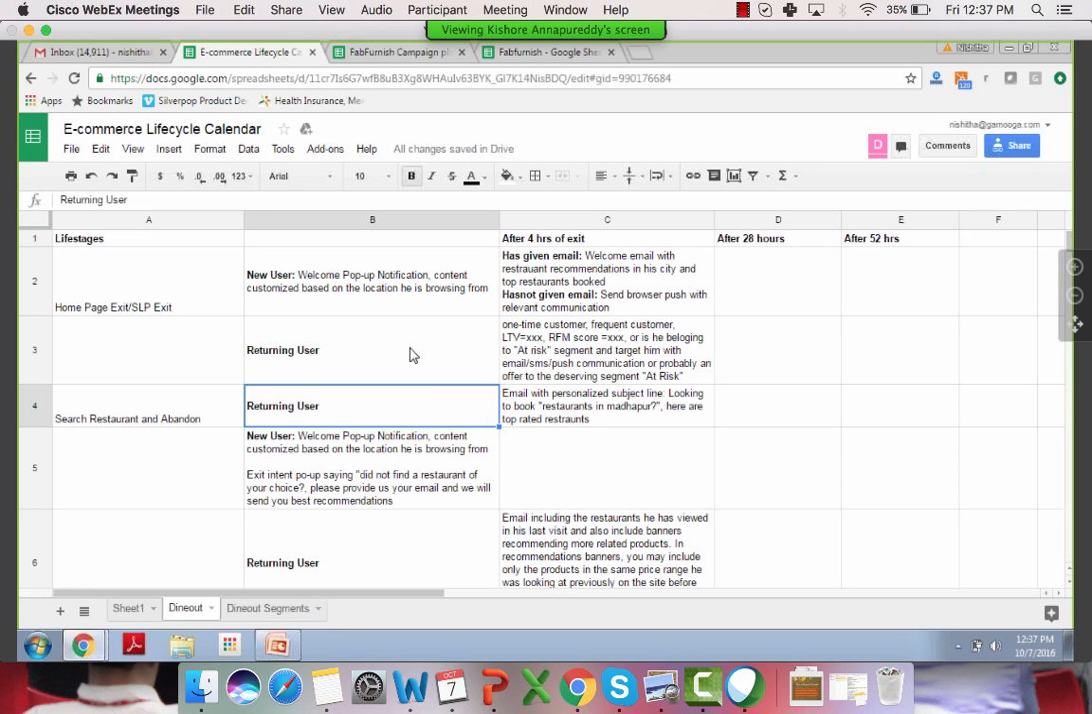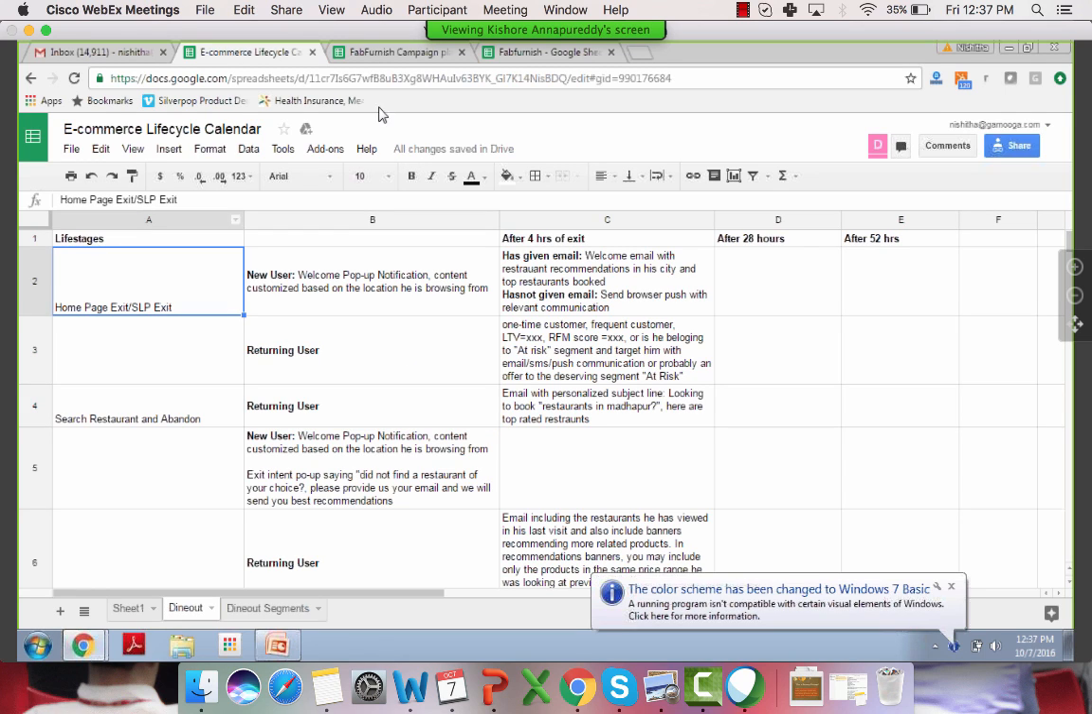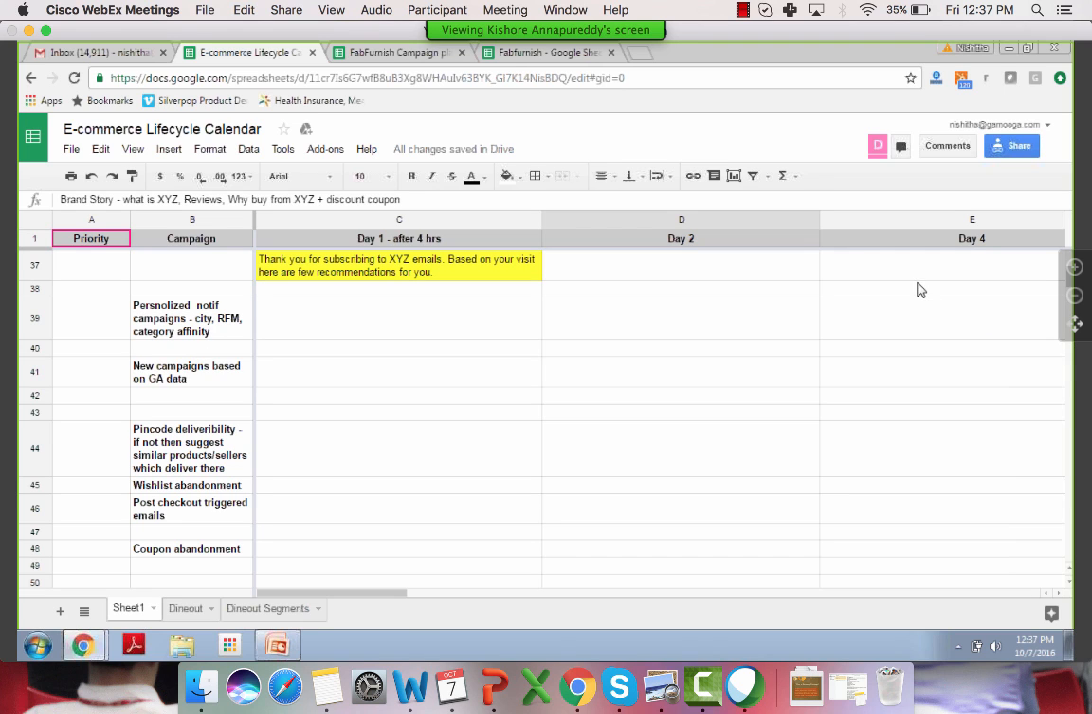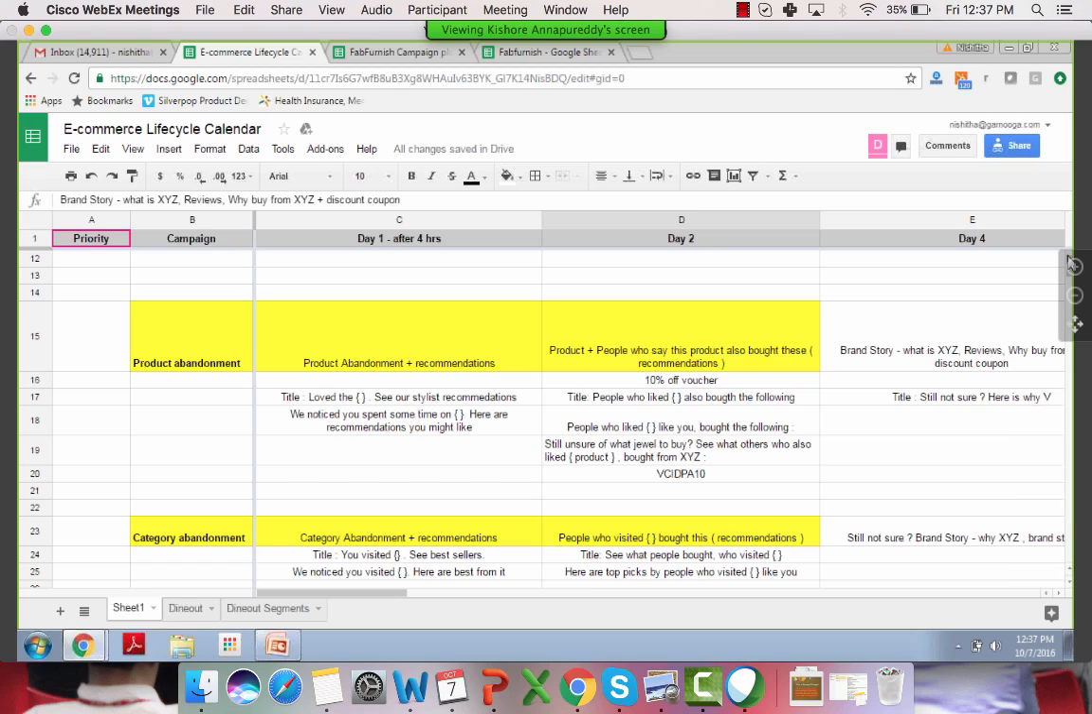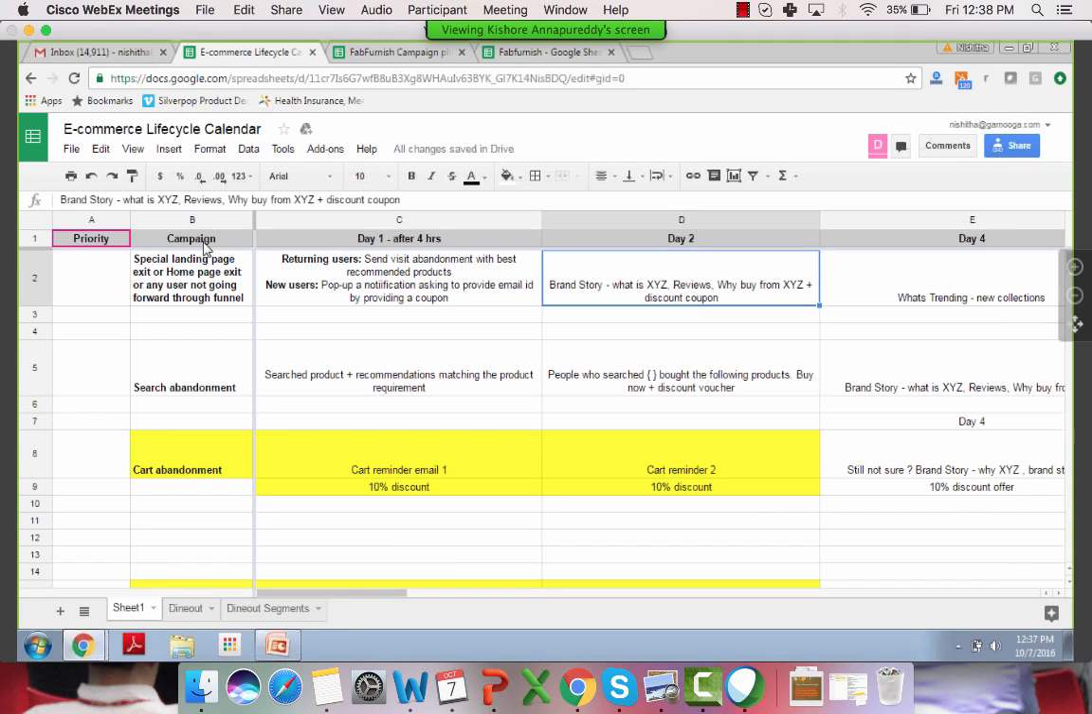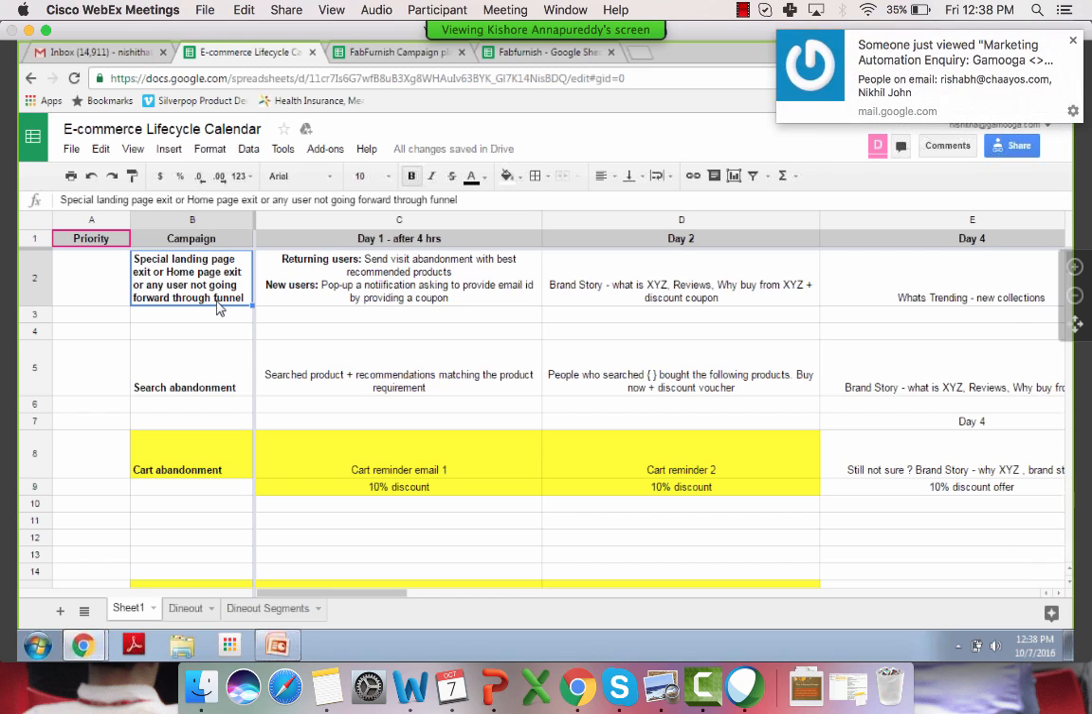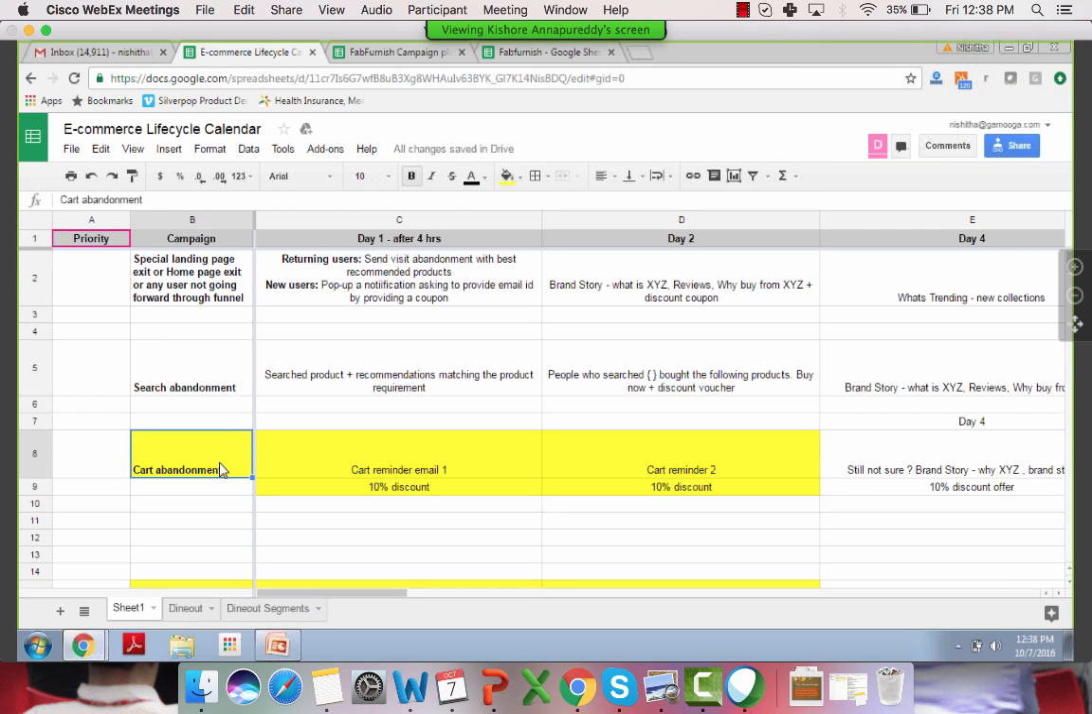So these are the various stages of the journey of the customer. These are the various different stages of the customer on an e-commerce website where he lands on a special landing page or home page, and he can exit from there. And the next step is search, and he can abandon from there also. So these are the various different life stages as I mentioned before.